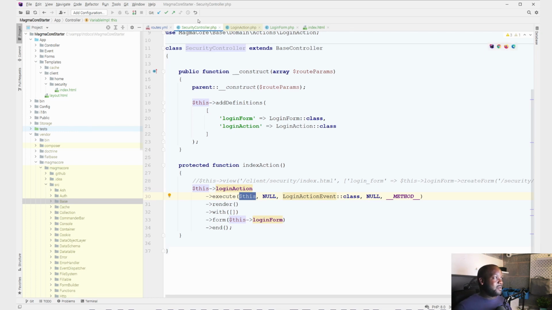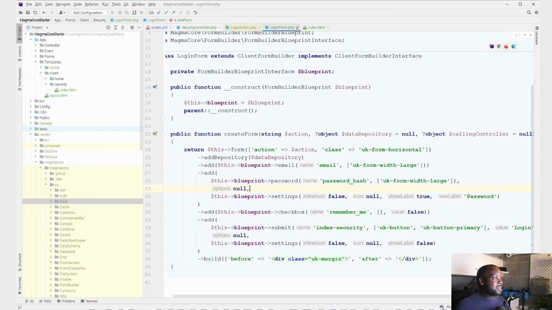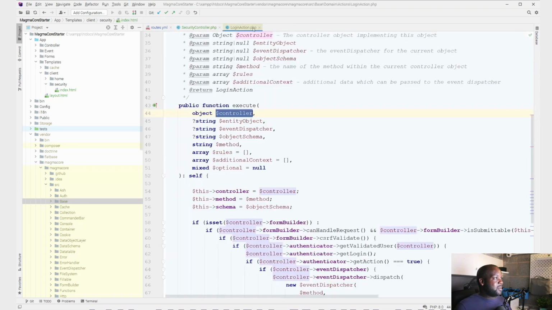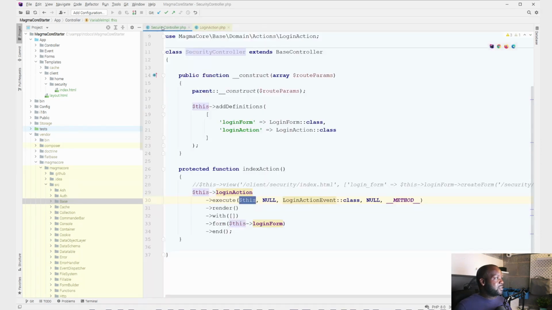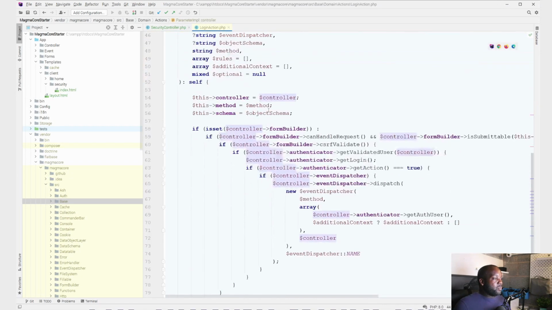and all the methods that are defined, right? Let's close down some of these so I can see what I'm doing. Let's close that. So that's essentially what this is doing. It's checking that our form builder is set. Then we're going to be calling the can handle request, all right? So we're checking that this form has the right method attached to it.